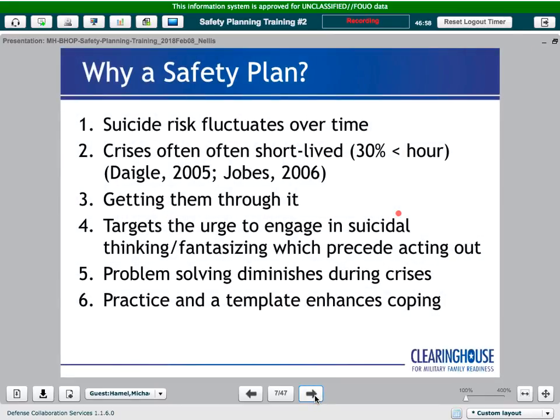Furthermore, what we tend to know, and we've talked to you folks about this several times, especially during the screening and assessment training, is that suicide risk tends to fluctuate over time. 30% of folks tend to report that a suicidal crisis happens for a duration shorter than an hour. A safety plan, when it comes down to it, is about getting them through that crisis, helping them to distract themselves and to bide their time so that they can receive any necessary intervention that needs to occur.